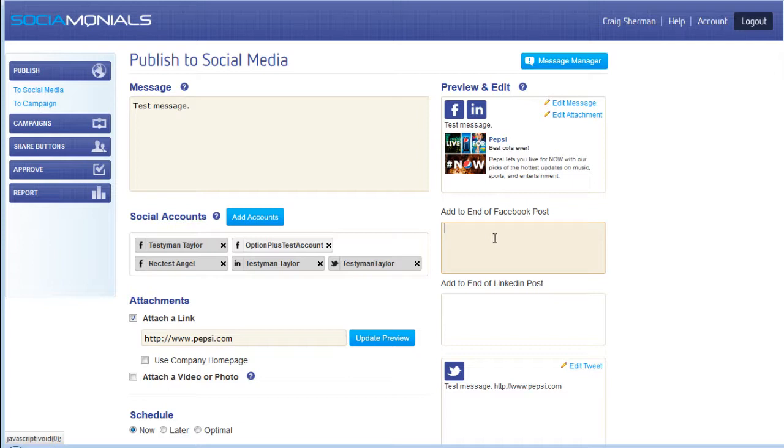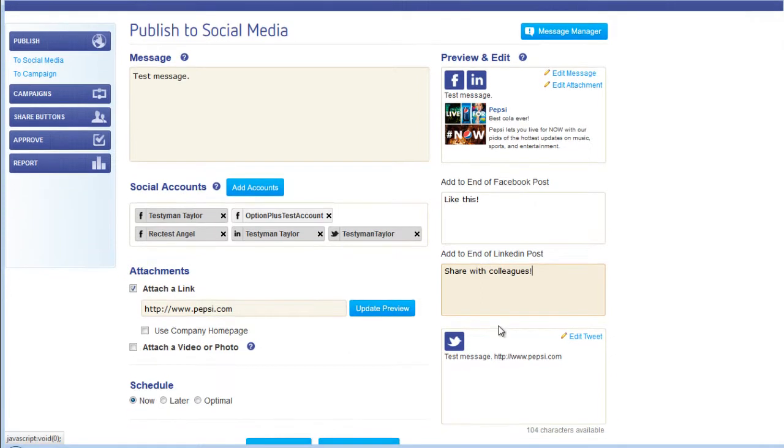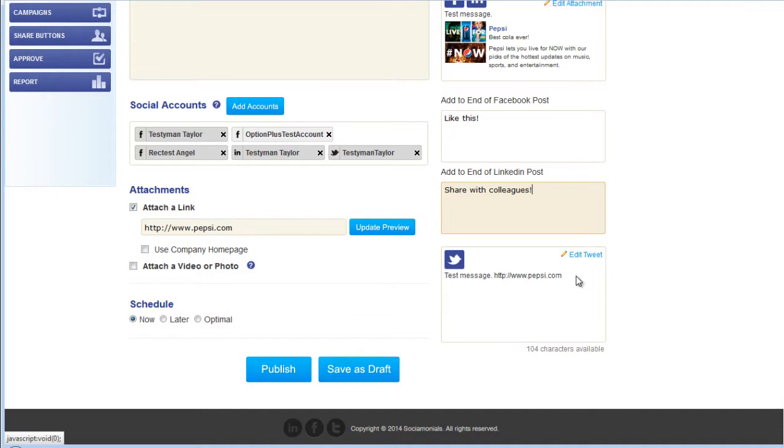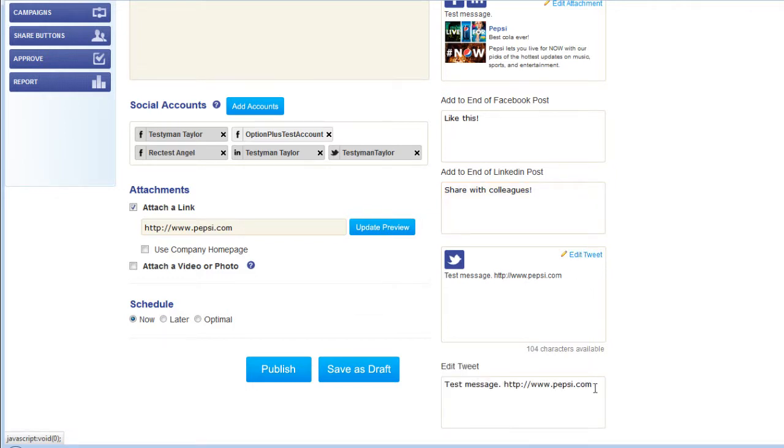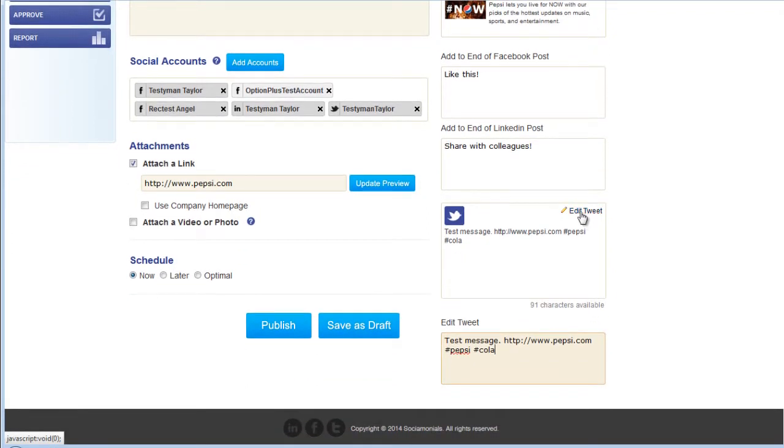So what I want to do here is, at the end of my Facebook post, I might have a more appropriate call to action, like this. And at the end of LinkedIn, maybe I'll say share with colleagues. Moving down to the tweet, we can preview this and also edit it. I can add a hashtag anywhere I want. So let's call this hashtag Pepsi, hashtag Cola. Just make sure you're not over the number of characters available, and all is well.